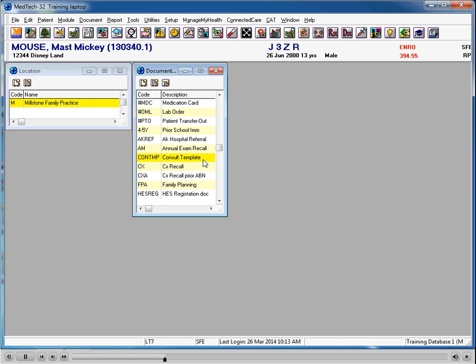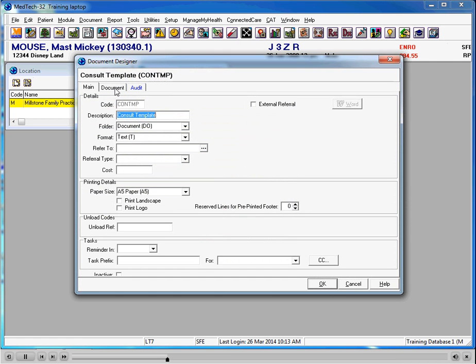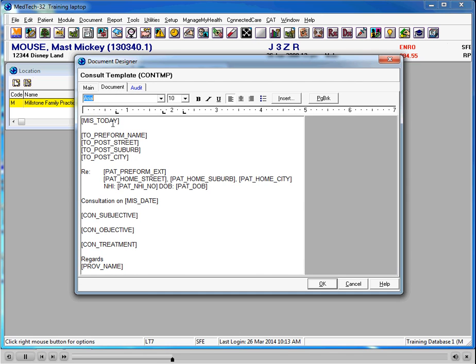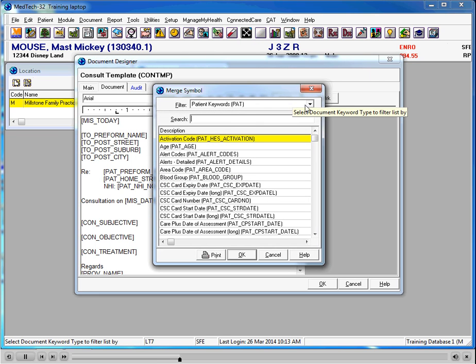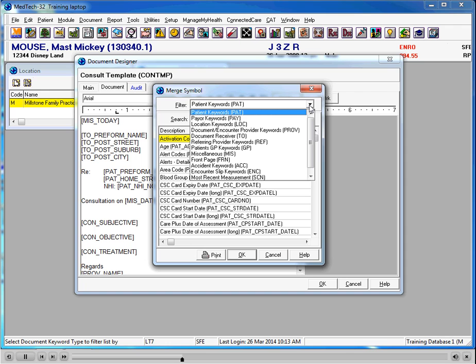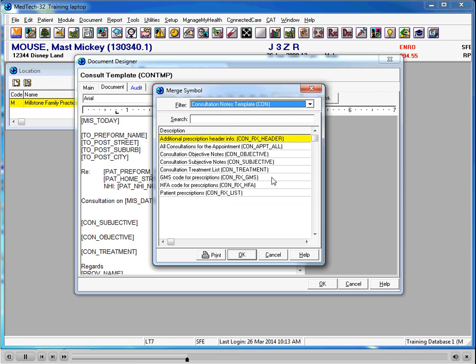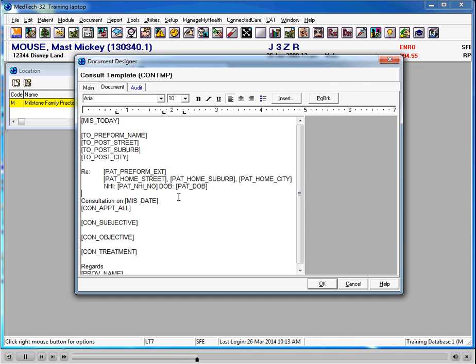Click on the document that's attached in the location settings. Come to the Document tab, and we can see all of the merge fields that are currently in the document. I'll just place the cursor in here and click Insert. And now there's also a new filter option. So if we come to Consultation Notes Template, there it is, and we're going to select all consultations for the appointment. So any notes entered for that appointment will show in the document. So it says Insert here, okay, and that's just inserted it into the document here.